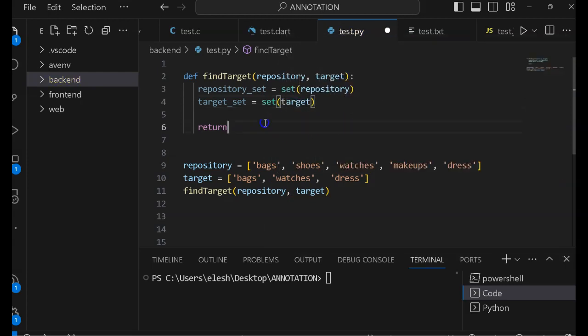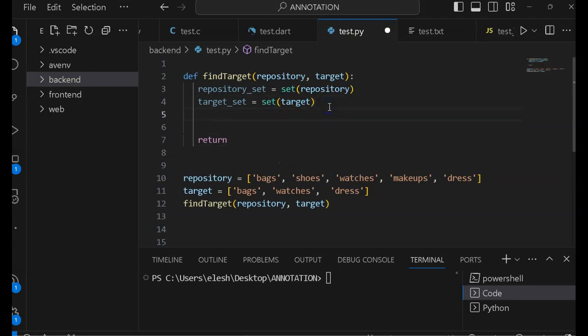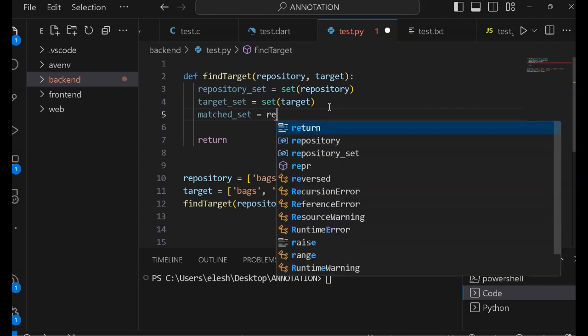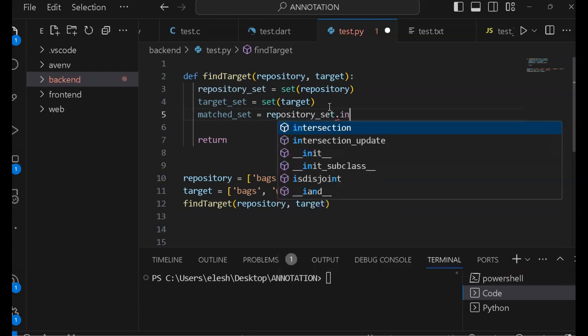Right. So once we have converted both arrays into sets, then we can have a set that contains both of them. So we can say matched set equals, we can just use the bigger set. The repository array is bigger than the target array, obviously, because that is where we are searching if there's any match. So we're just going to say repository set dot intersection.